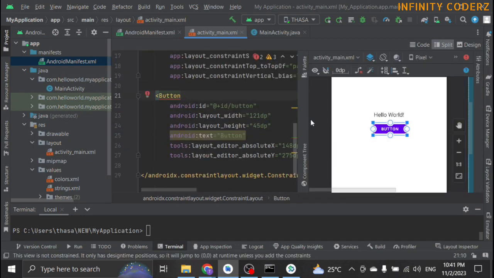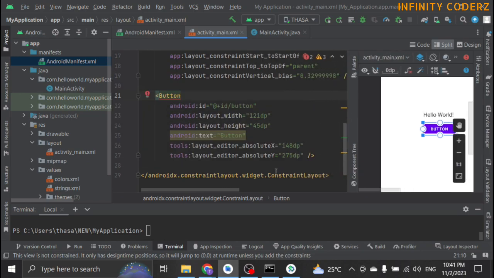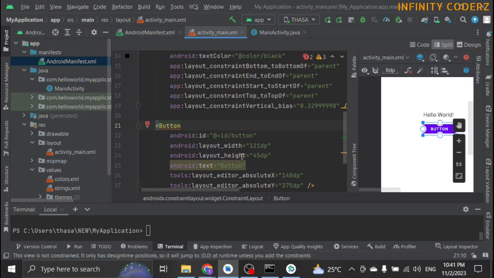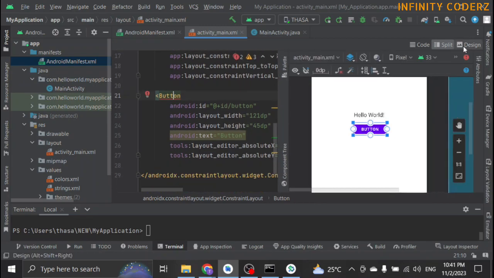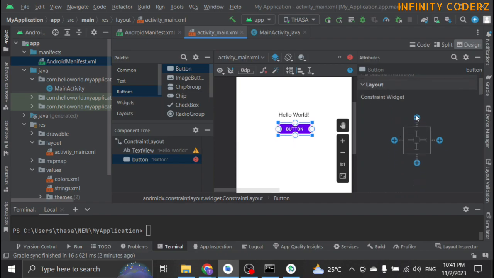Once we have completed that, go back to the code tab in the layout, and there is a button option shown, but there is an error shown. The error is due to there being no constraint declared for the UI element under the Constraint Layout view. To fix the issue, we could go back to the design view, and in the constraint widget layout, we could add the needed constraint for the UI element.